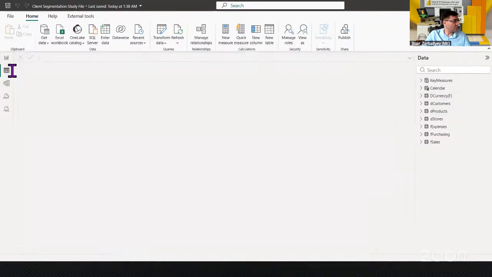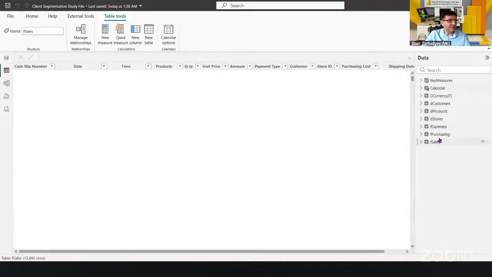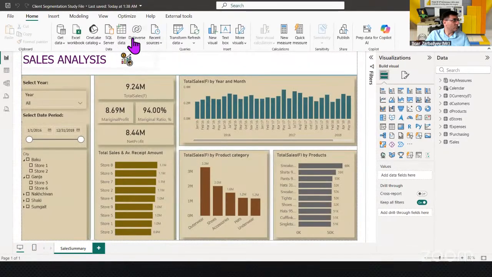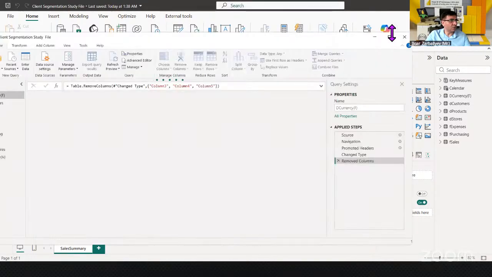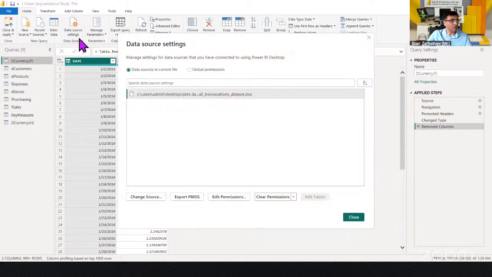So first of all, let's go to our table view and select our F sales fact table. Actually, it would be great to go back and refresh our data set from report view, from Transform data. So the Power Query editor window is opening, and let's refresh our data set via data source settings.